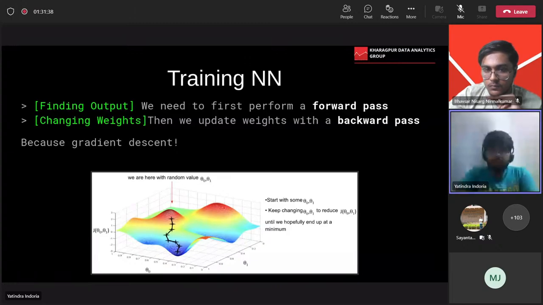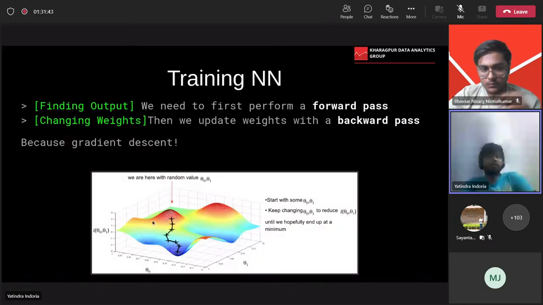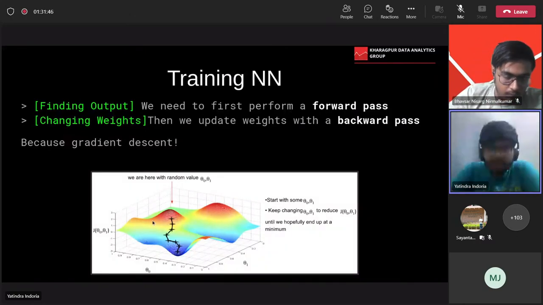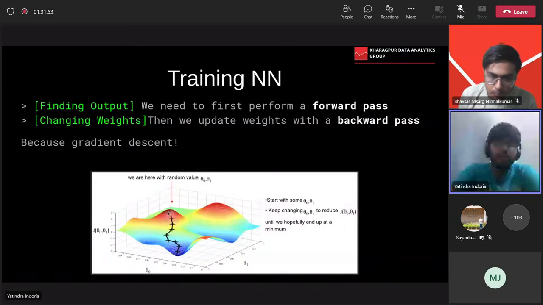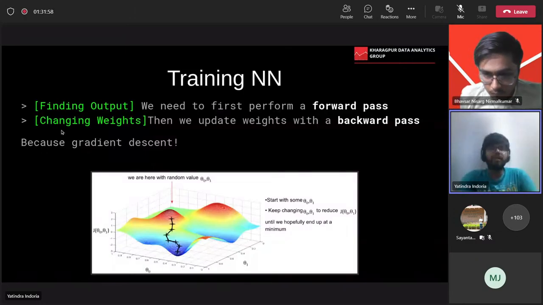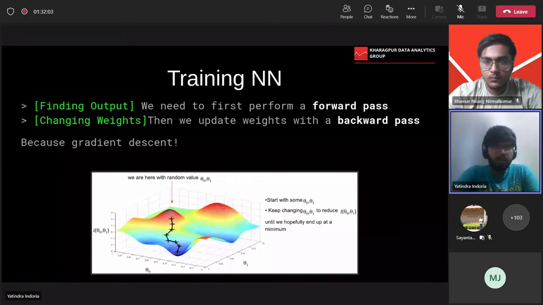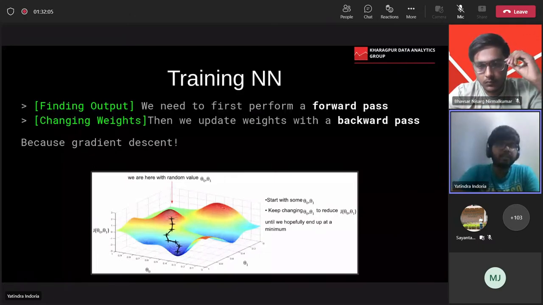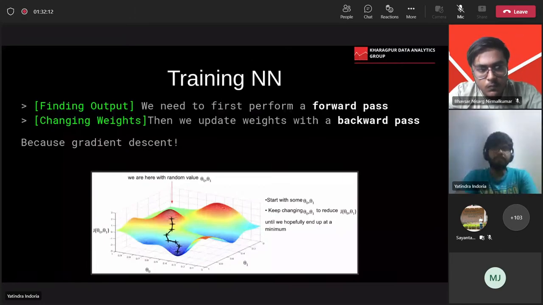Let me try to explain it via an example. Let's say this particular graph is the graph of the error function, and theta naught and theta one are the weights. You can see that if I change theta naught a bit, I move to a position where the error function is low in value. So what we try to do is find the derivative of our error function with respect to the weights and find out which weight to change and how much. And this particular step is called backward propagation.